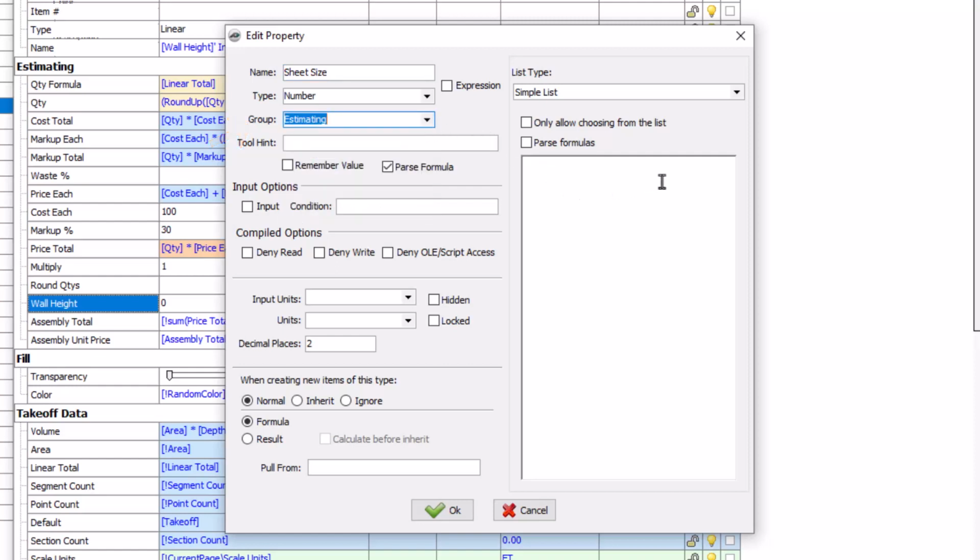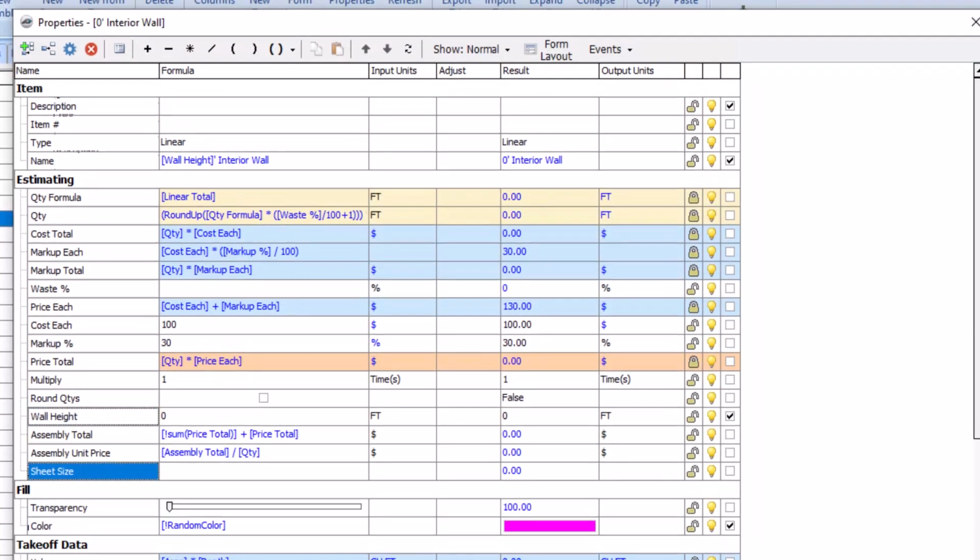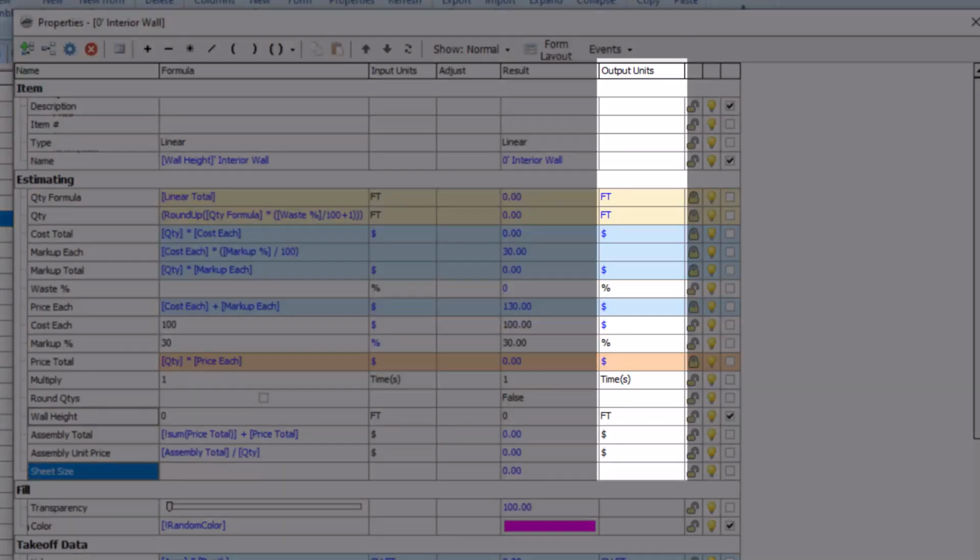As we did with the wall height earlier, let's enter the standard sizes in our list on the right. I'll enter 32 for a 4x8 sheet, 40 for a 4x10 sheet, and 48 for a 4x12 sheet. Now click OK to save and close. Before you move on, since these entries are square foot values, you must also set the Output Units field to square feet. We didn't have to do this for the wall height field because we edited an existing property where the units were already set.